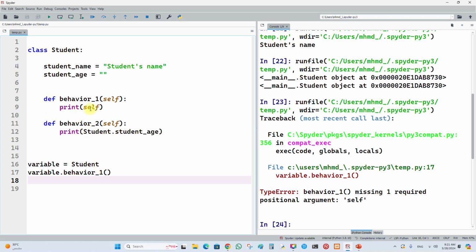Because of that, here we have to put self. And self refers to the object itself. Because of that, it is called self. Okay, this is everything about self.